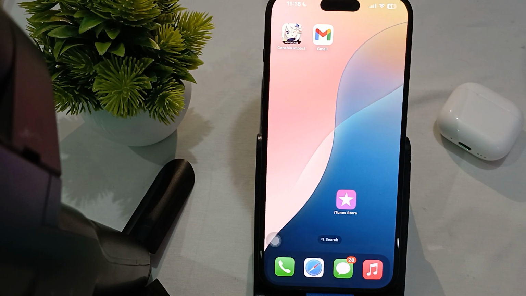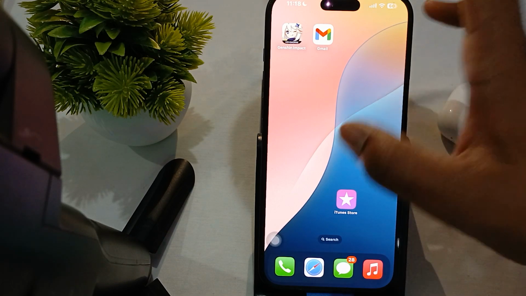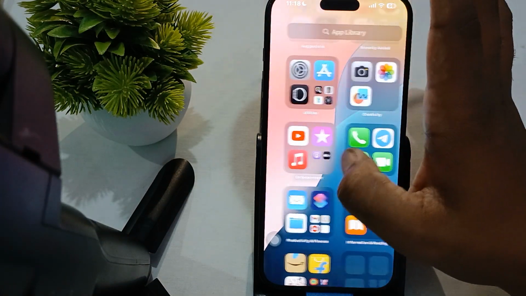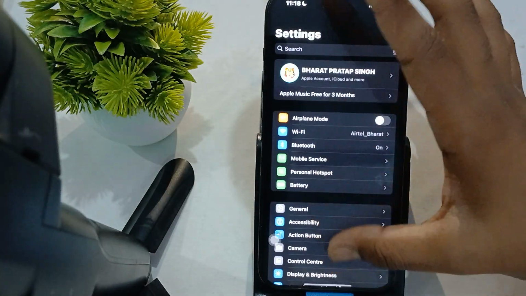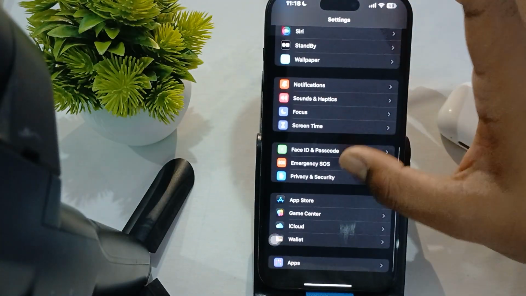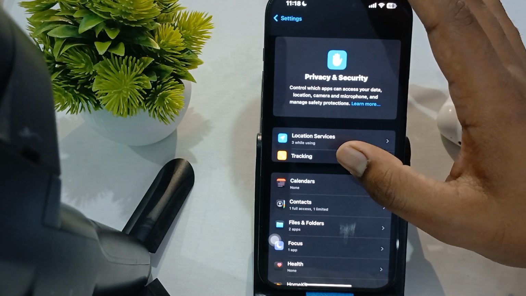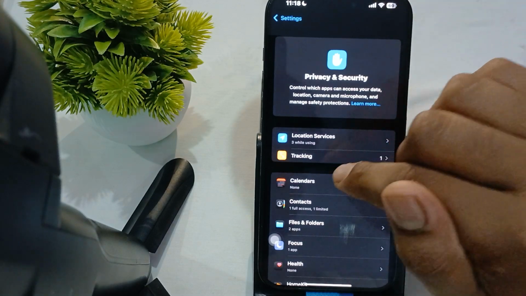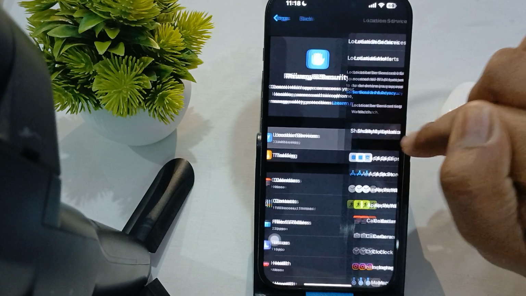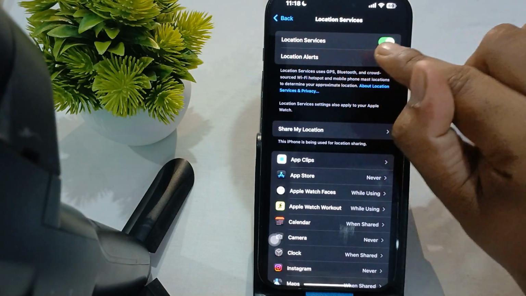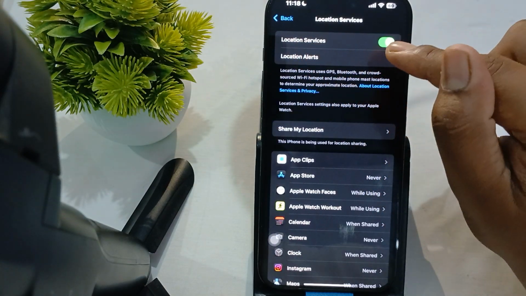So guys, to resolve this issue, first of all check your location services. Ensure that the location services are enabled on your iPhone or not. To check this, you simply open your settings. In the settings option, you find the option of privacy and security. In privacy and security, again find the option of location services. Then you tap it, and here is the location services, and make sure that it is turned on.